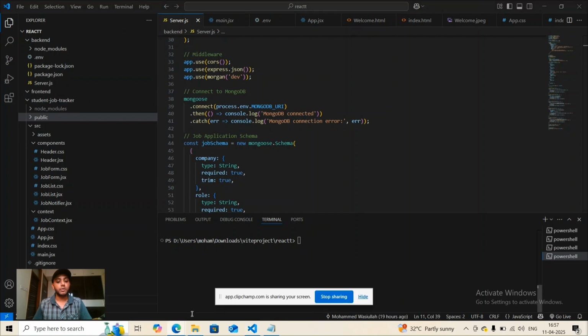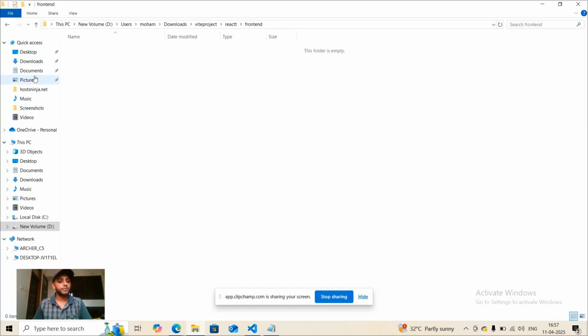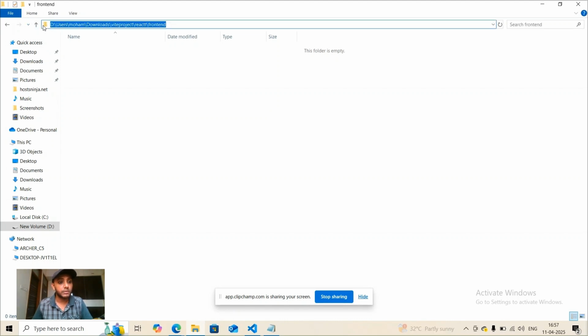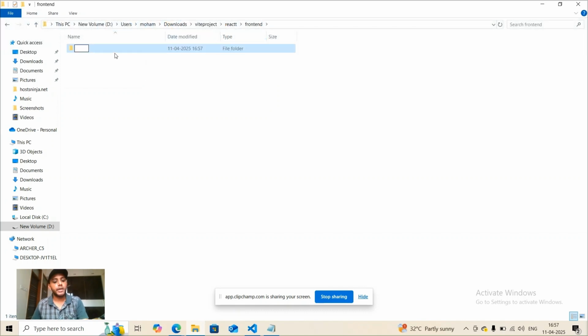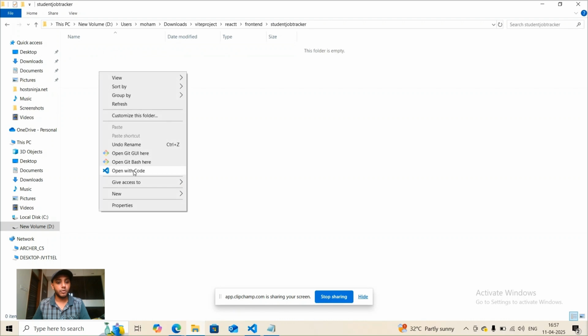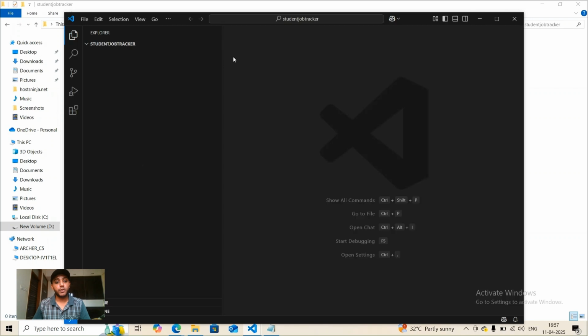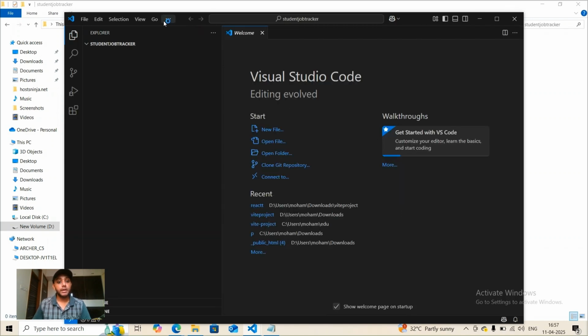Let me see, you can understand easily. Yeah, I'll create it over here. I'll just create your application, connect with the database and show you that. Let me create a new folder. Okay, keep it as anything, student job tracker. Open with VS Code. It's based on your installation whether you get that option or not. And we'll go to the terminal.